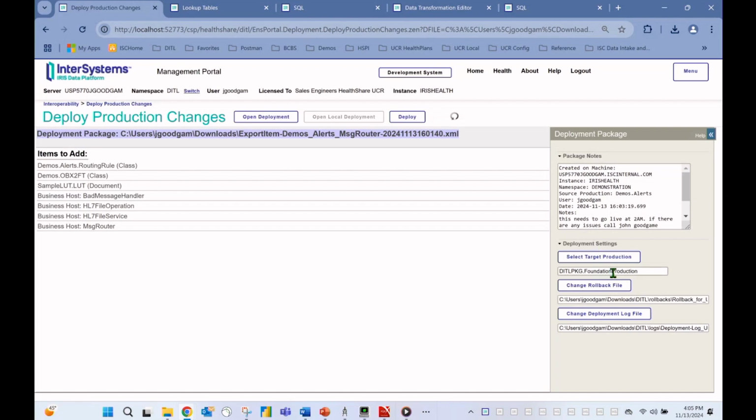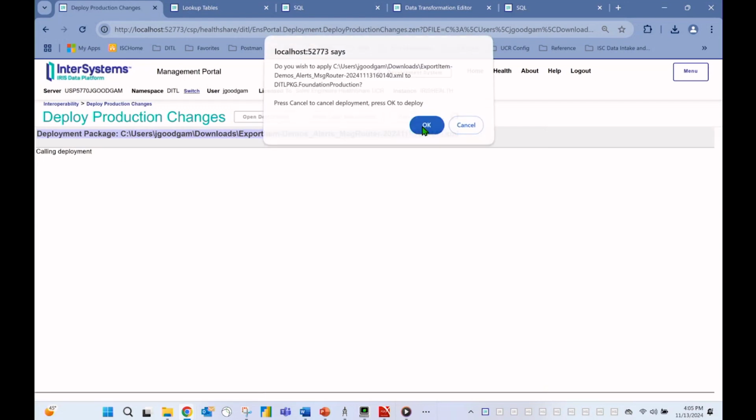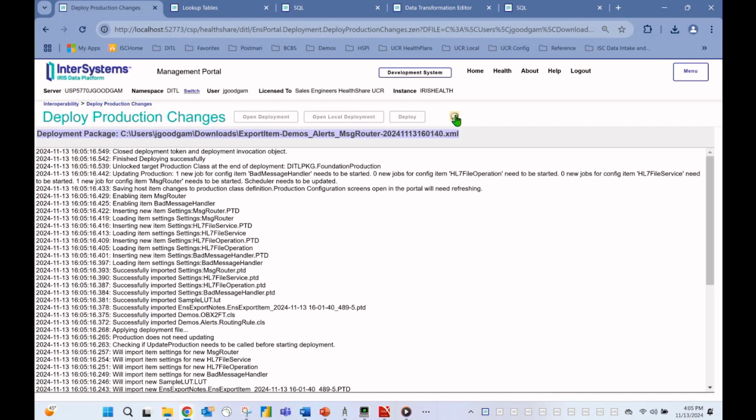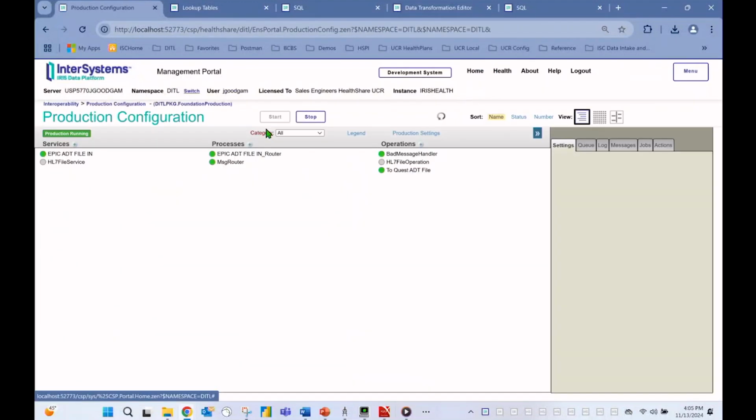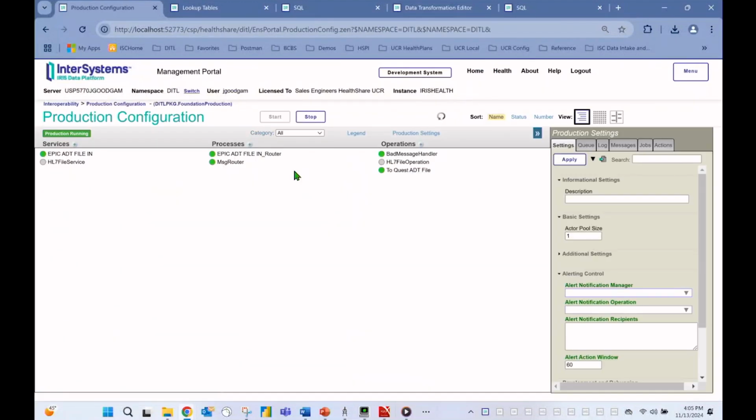Right side panel, usually you can leave the default for the target production. That's where it's going to go. And then we'll talk about the rollback in a second. So I'm going to hit deploy. Refresh, and at the top it's going to say finished deploying successfully, right? So if I go back to my production, which only had that one interface before, I now have two interfaces.